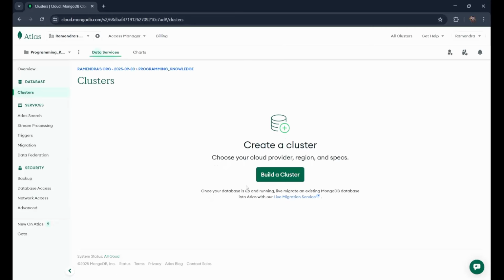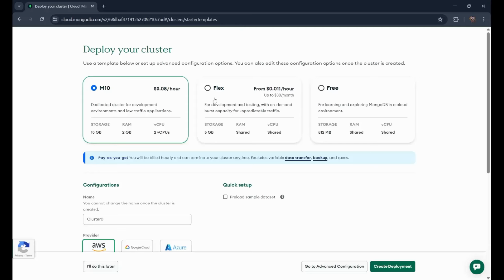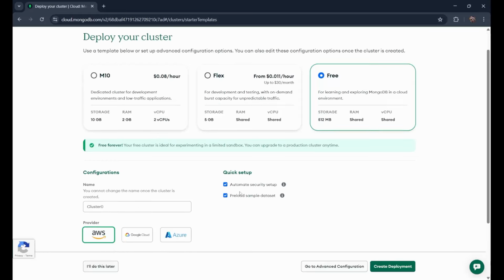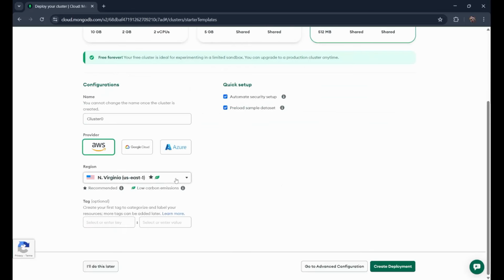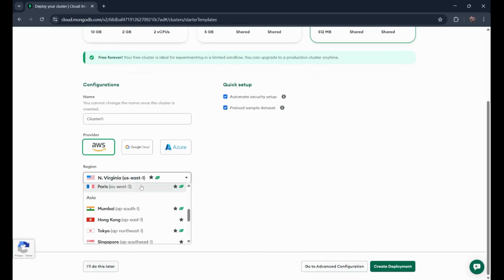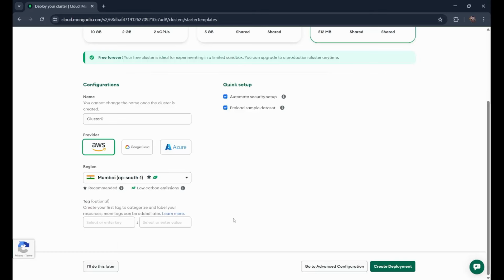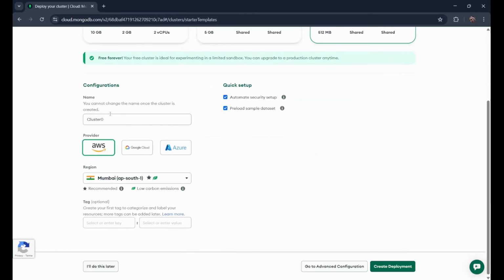And now here we are going to build our cluster, which is a very important part. So just click on Build a Cluster. After that, you will see this kind of interface, right? Normally we use the free version, right? So just click on free. After that, you can choose whichever you want, right? Choose the region nearby. Let's search for Mumbai, right? Yeah, and that is all good, right? And if you want to change the name of the cluster, you can do that also.